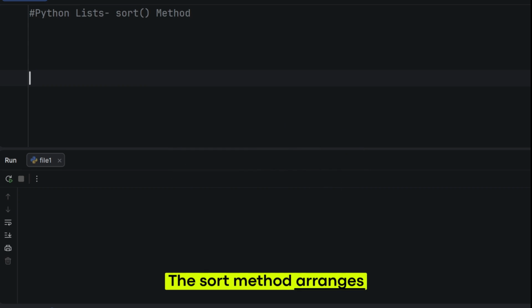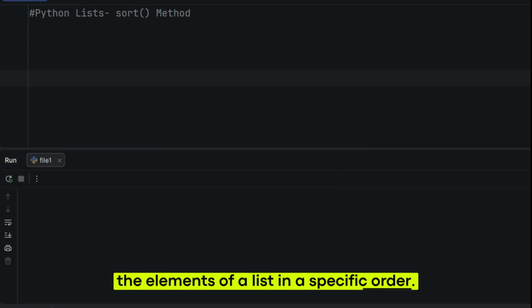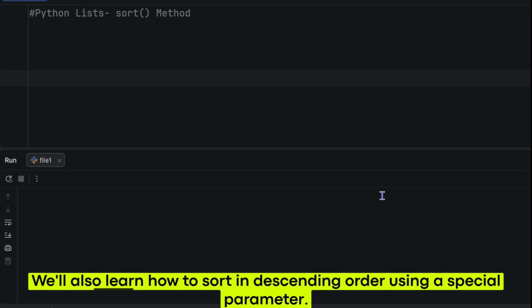In today's video, we'll learn another useful Python list method called sort. The sort method arranges the elements of a list in a specific order. By default, it sorts the list in ascending order. We'll also learn how to sort in descending order using a special parameter.